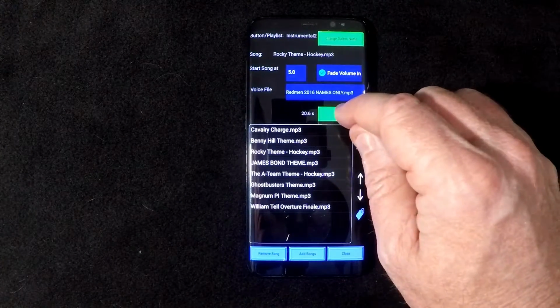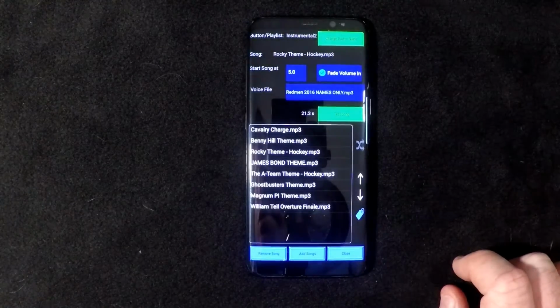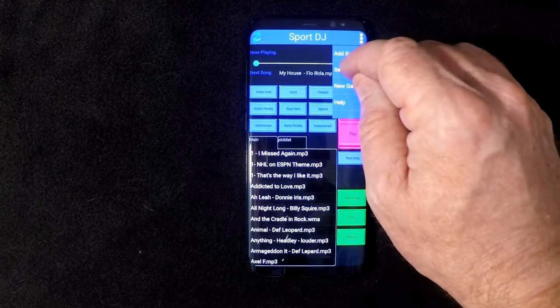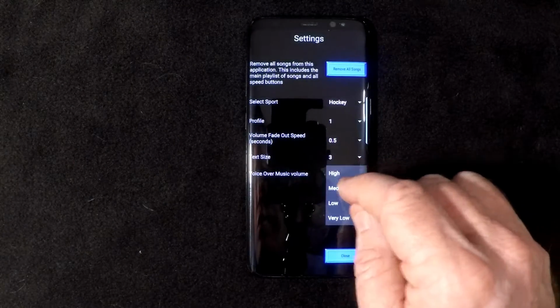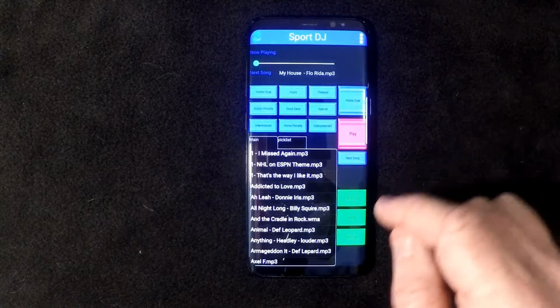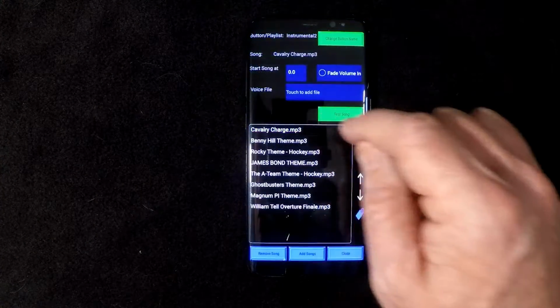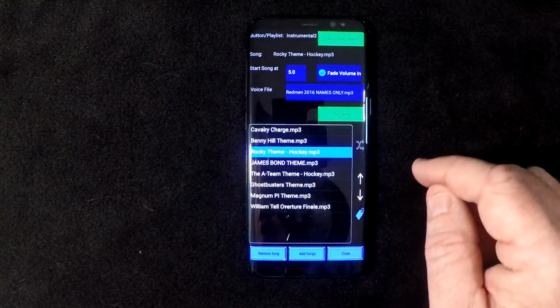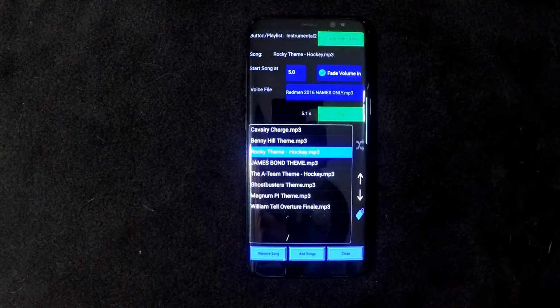Number 9, Ben Lacey. So that's with the volume set way down low. So let's go in here. I'm going to change that setting, the music volume, to be very high. And now let's try that again. Let's go into the instrumental. Let's check our Rocky theme. Now you're going to hear it a lot louder, so let's listen to that.